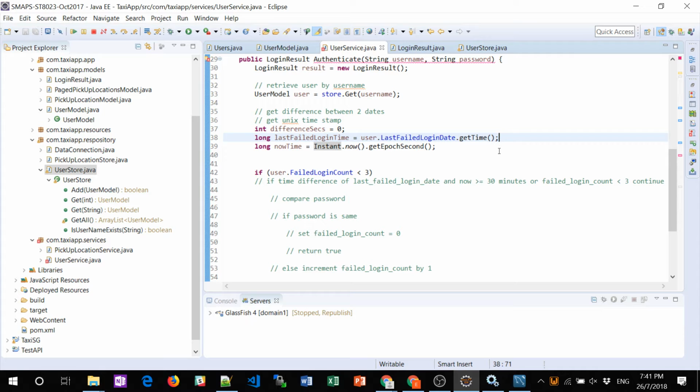1 second is how many milliseconds? Anybody? 1 second, how many milliseconds? 1000. So now time times 1000. Which do you think is better? Should I times 1000 to convert the epoch second to milliseconds, or convert the time to seconds?